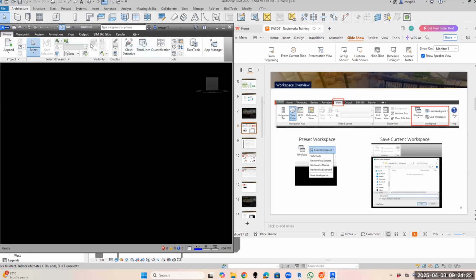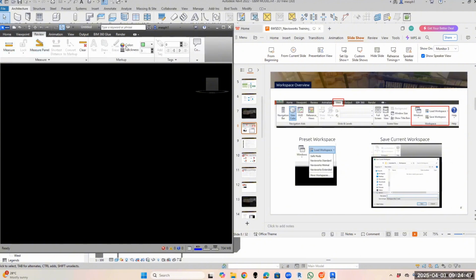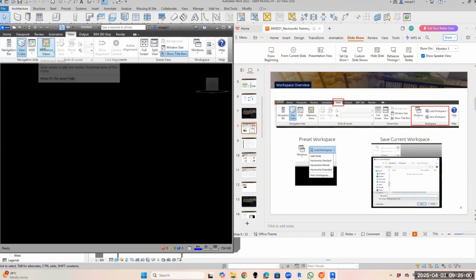Then the upper part is the ribbon. As in Revit, this is the ribbon of Navisworks. Viewpoint, to save the viewpoint. Later, we will discuss saving the viewpoint. Review, to measure, and to put text and comments in here. Animation, view, to navigate. And here's the content of the ribbon.